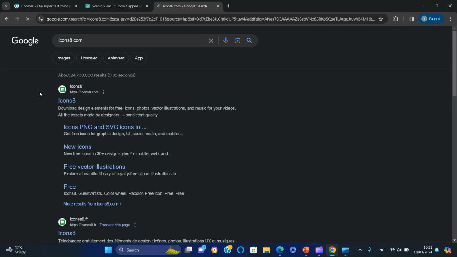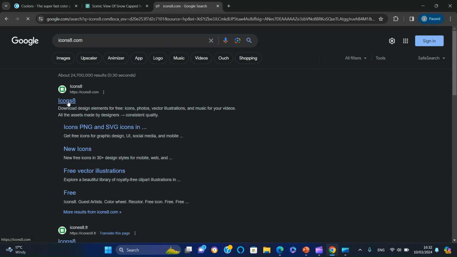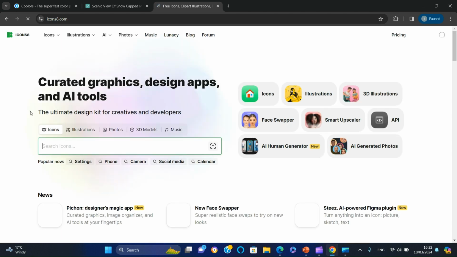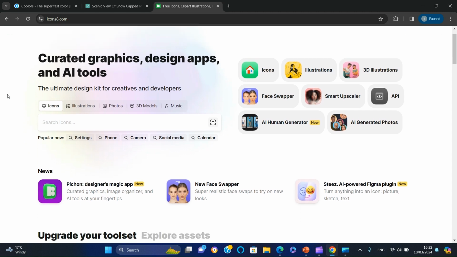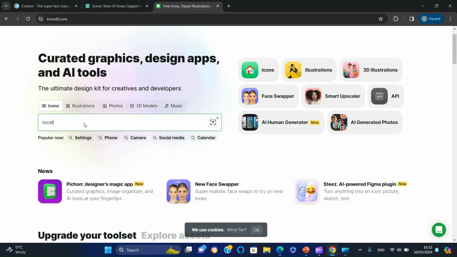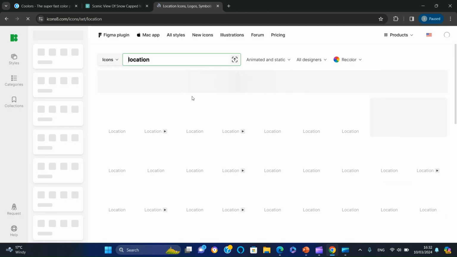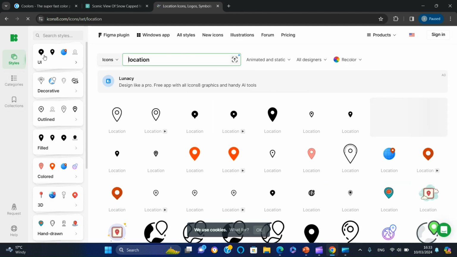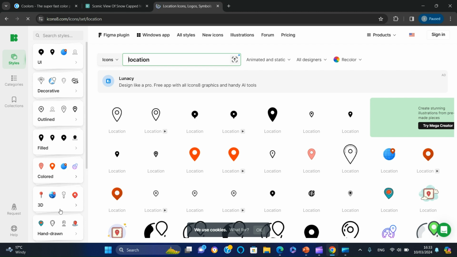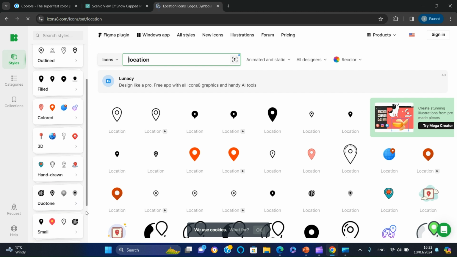Icons8 has a vast collection of free icons in various styles for mobile, web, and graphic design. These icons are pixel-perfect, scalable, and responsive, ensuring they look sharp and crisp on different devices. Type a relevant keyword then press Enter. You will have a variety of icons. At the left, you can see the different styles that allow you to filter the results. For example, we have colored icons, outlined, 3D, and much more.